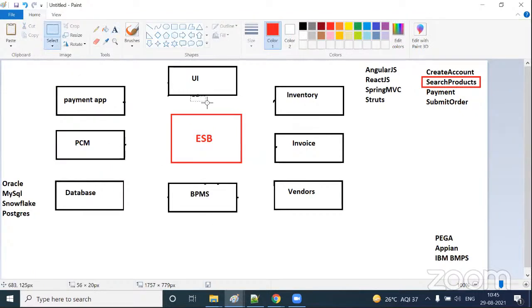Now, as part of the create account process, if you want to integrate the systems, earlier you directly connected your UI to the database. Now what you have to do is send a request to the ESB, and the ESB will talk to the database as part of the create account process. Next, if the UI wants to get product information, it sends the request to the ESB, and the ESB will talk to the PCM systems.